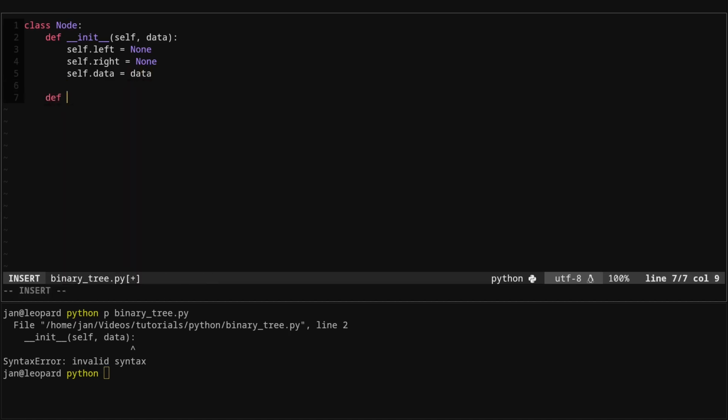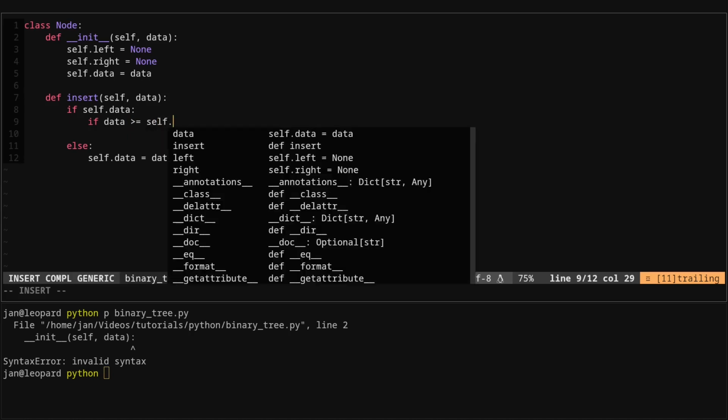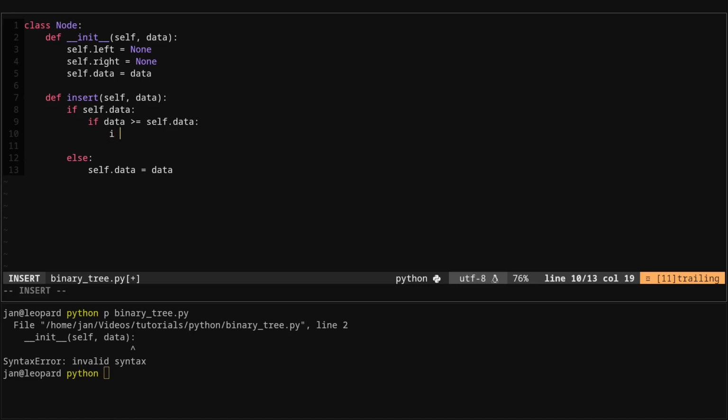So now we want to have a function to insert stuff into our new great binary tree. And first let's check if self.data actually exists, because if it doesn't, we should just fill the empty space, right? So the root node. Okay, and now I want to have the greater or smaller logic. So if data is greater or equal to self.data, and if that is the case, I want to check if I should create a new node or if I should do a recursion.